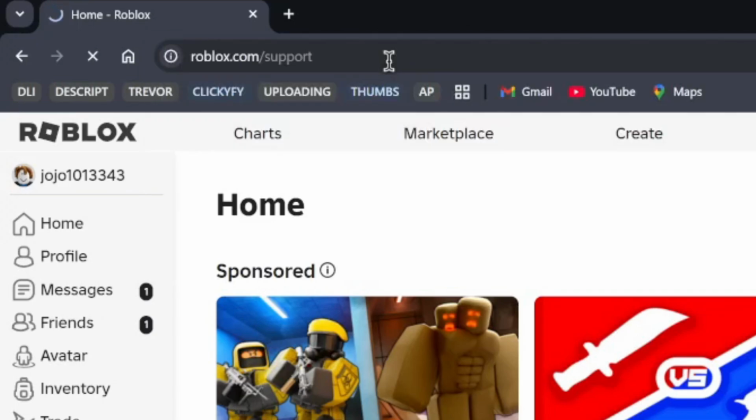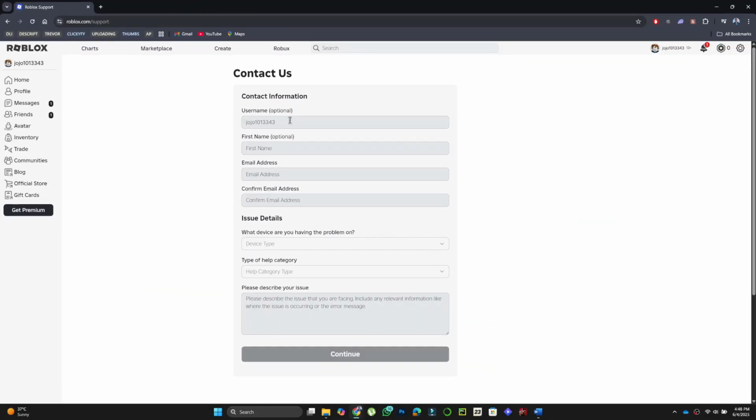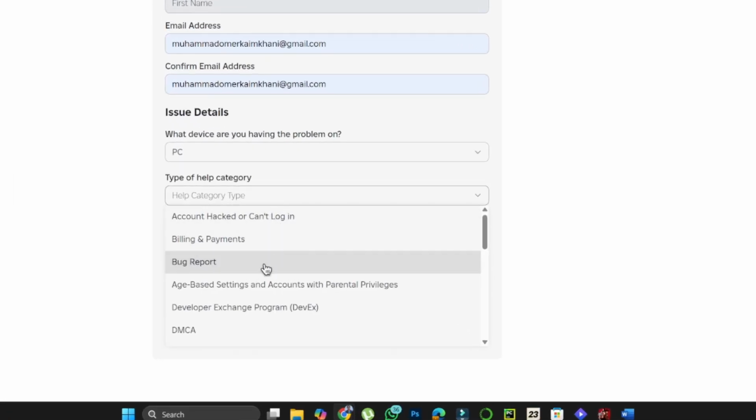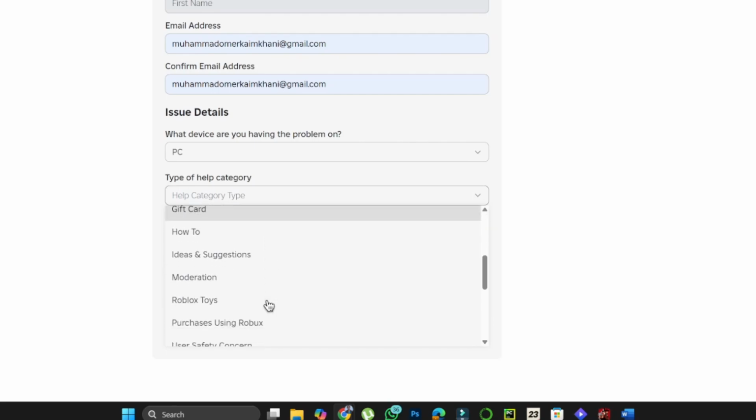Once there, fill out the form. Enter your username, optionally your first name, email address, and confirm your email. Next, go to the Issue Details section. Under Device, choose your current device. I will select PC. For Help category, scroll down and select I want to delete my account.